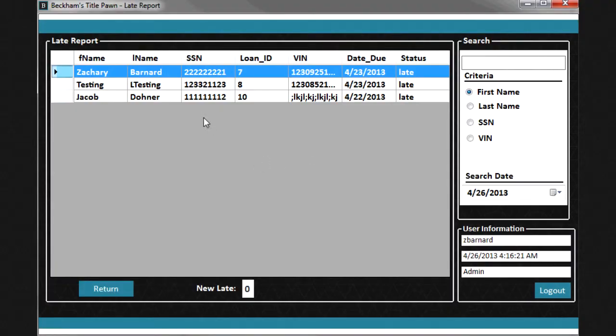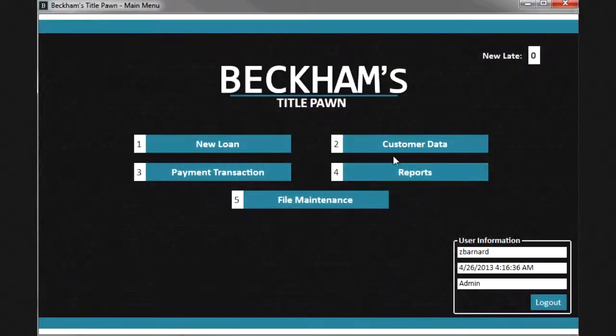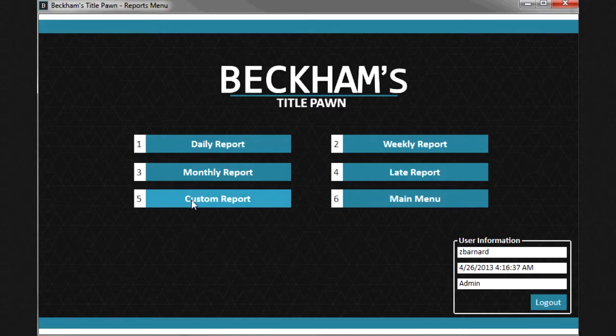Oh, and one more thing about the late reports. These payments are late and they still need to be paid. You can double click on these payments and it will take you to the payment transaction screen to make that a little bit faster if you're looking for a late payment. So we go back into reports.